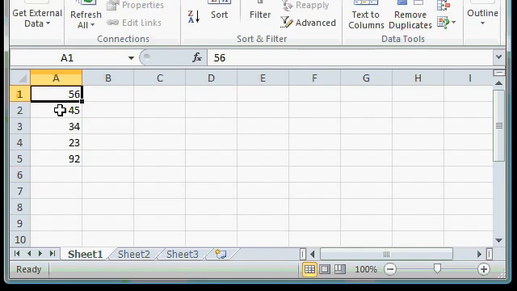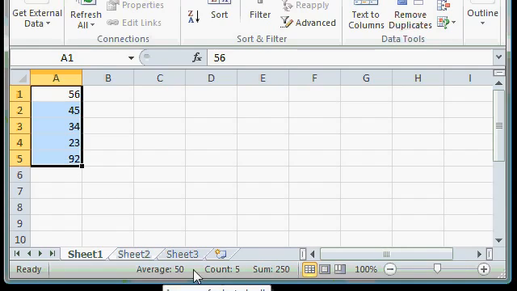If you select a block of numbers, you'll see some interesting information about those numbers on the status bar. For example, down here, you can see the average, the count, and the sum of the numbers that I just selected. You can even customize the information that appears on the status bar, and we'll learn how to do that in one of our more advanced classes.